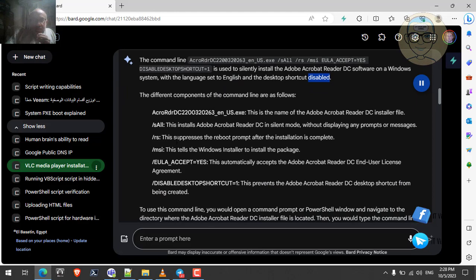The different components of the command line are as follows. AcroRdrDC2200320263_en_US.exe: this is the name of the Adobe Acrobat Reader DC installer file. /sAll: this installs Adobe Acrobat Reader DC in silent mode, without displaying any prompts or messages. /rs: this suppresses the reboot prompt after the installation is complete.